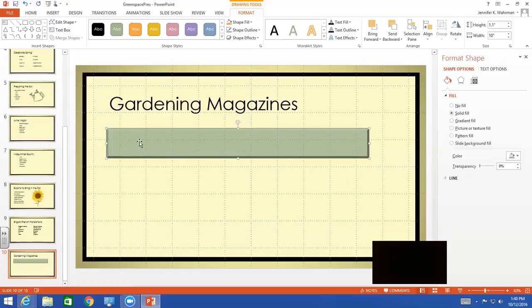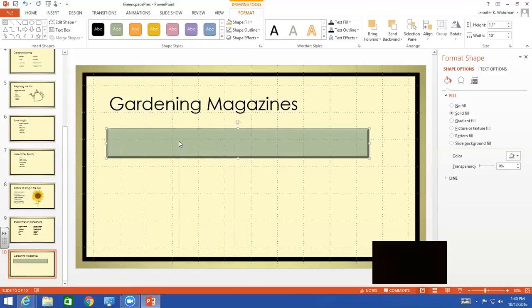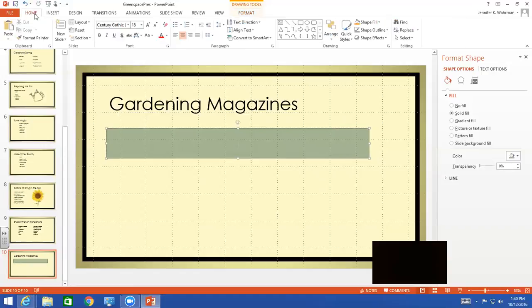Now I want you to right-click on this shape and go to Edit Text. Change the font size to 32 points. And you're going to have to change your font color to black, because by default it's going to be white because of the color of the shape. So we need to change it to black.